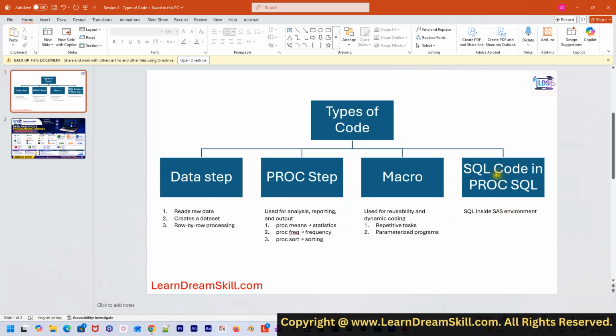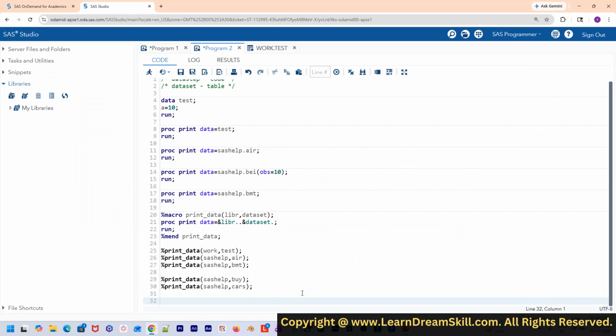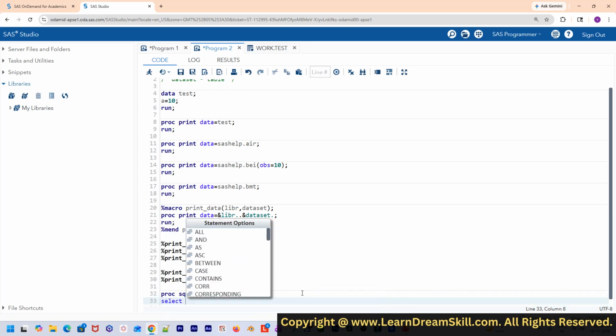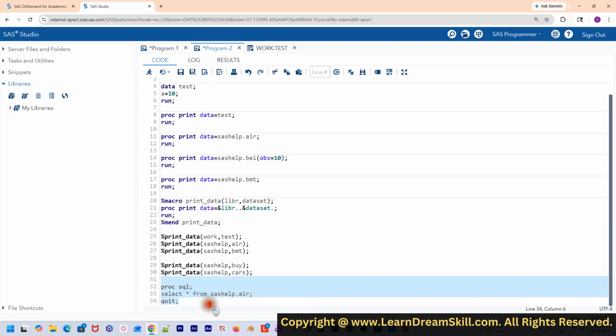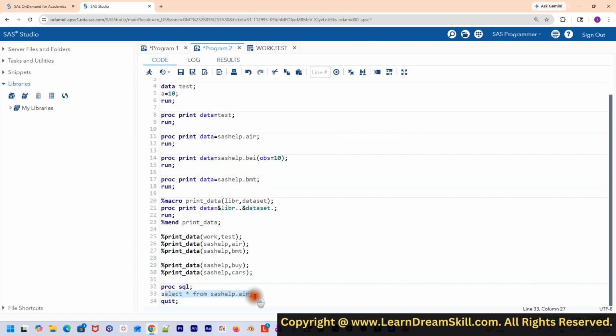And what do we have here? We have SQL code in PROC SQL. If you are aware of SQL, good, but even if you are not aware, I'll be teaching that. Suppose you want to write SQL code, you can say PROC SQL, and then you can say QUIT. Within this, you can write your SQL code. Suppose select star from SASHELP.AIR and a semicolon, and then run this code. So see, this way we are able to print the values. So we are able to run SQL code as well over here.